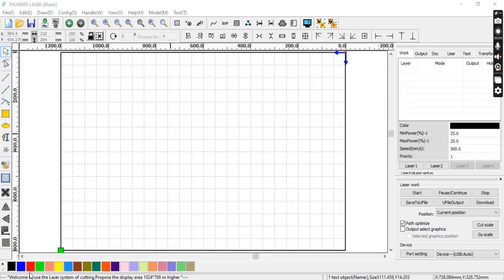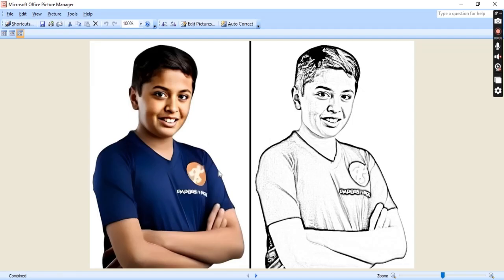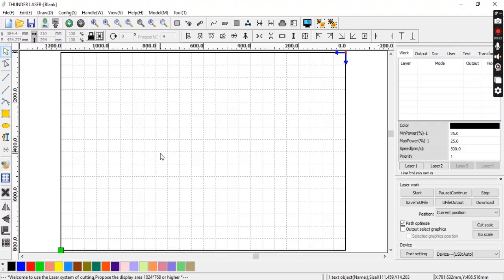Tutorial, I'm going to demonstrate how you can make laser engraving portraits. So the first step is to find a good quality image that you want to portray, and with the help of AI tools you need to convert that image into a sketch. The process of converting the image into a sketch is mentioned in the description box. Okay, now let's start with the laser engraving process.